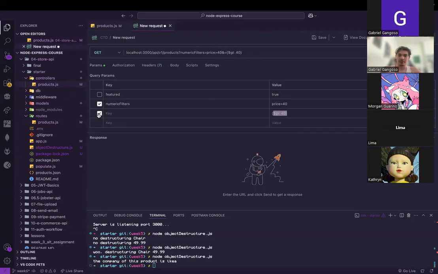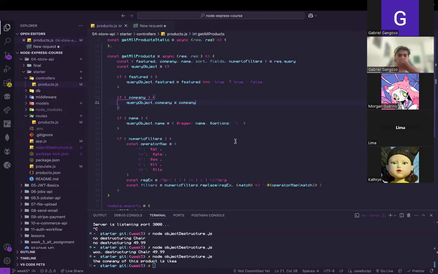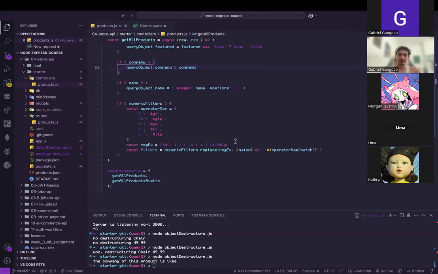Let's put this in here. We're looking for price 40. It's just converting between those two. So it's proper syntax when we're actually querying our Mongo database and not just putting a query here in our URL. Hopefully that clears that up a little bit for you. All right, so yeah, that's the numeric filters. We're just creating a little map of all the different relationships and then just replacing them in our query.